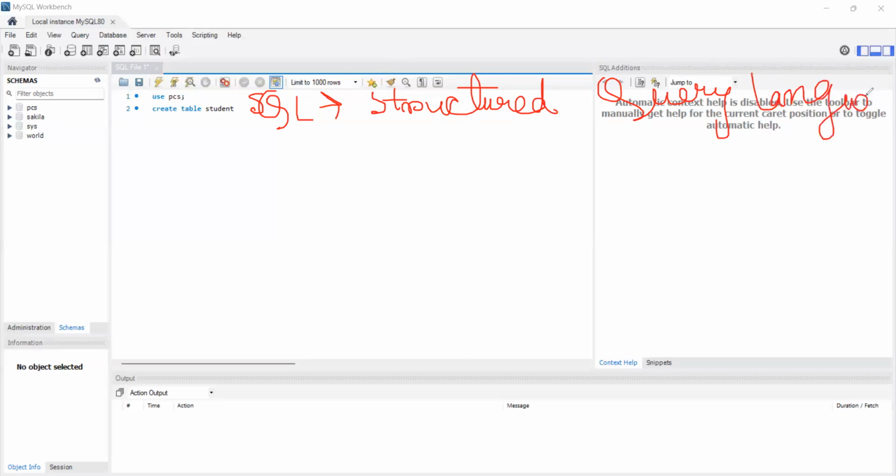So SQL is structured query language. This is the full form of SQL. Now tell me, who introduced SQL? I don't want the name of the scientist or the developer, you can only say which organization. Can anyone say Oracle? Which organization first introduced SQL? Oracle is a server, SQL server.